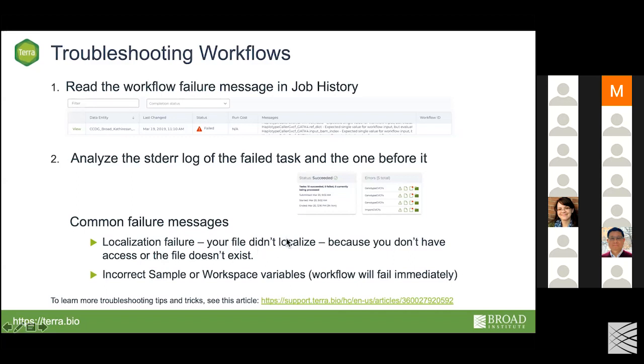It's either because you don't have access to it, maybe you didn't have the right permissions, or the file doesn't exist. So if someone accidentally deleted a file that you're trying to use from the Google bucket, your workflow will fail. Another common failure message is when your workflow fails immediately, it usually is an indication that you had an incorrect sample or workspace variable.